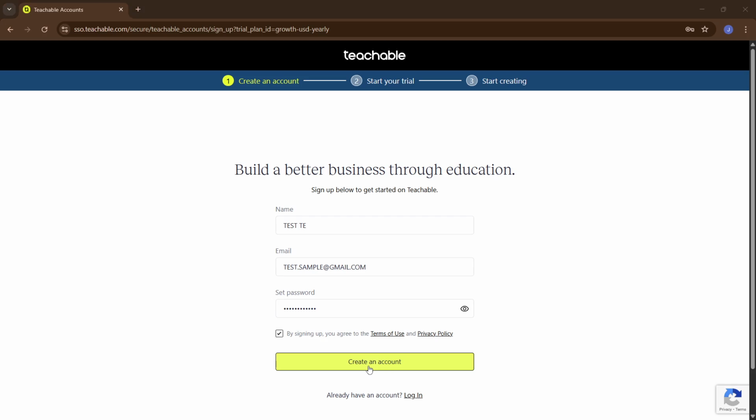Here, create your account by entering your name and email and setting a secure password you'll remember. If Teachable prompts you to confirm your email, open your inbox and click the verification link to activate your account. If you don't see the message right away, check your spam or promotions folder just in case.